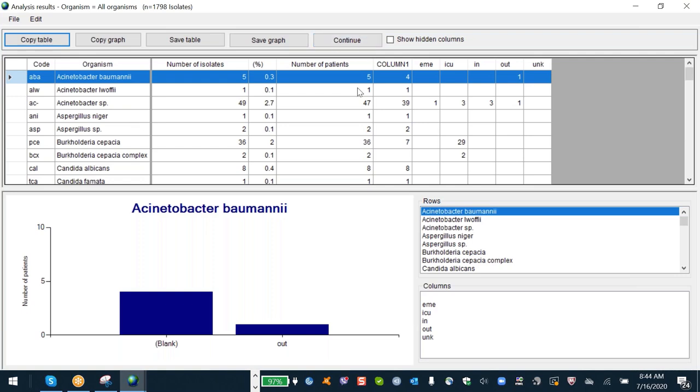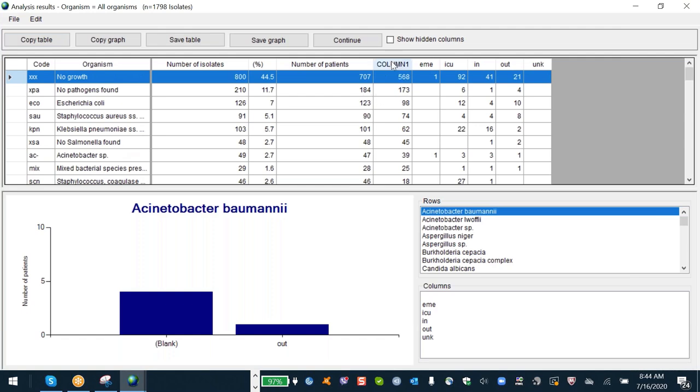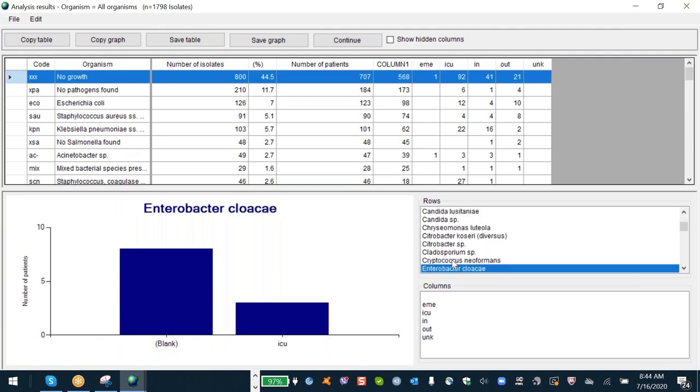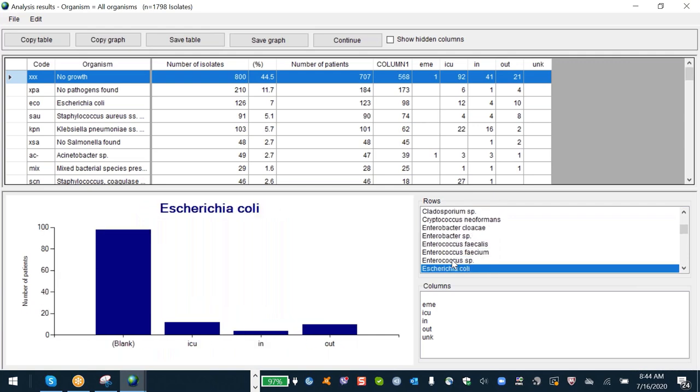This is now organism by location type. And as you can see, unfortunately, if I click on the column unknown, most of the things, the location type is empty. So I do not know what's happening there. So if I go to E. coli, the majority of the isolates, there's no location type. So I'm assuming they're outpatients, but I don't know that with certainty. Followed by ICU, followed by outpatient.